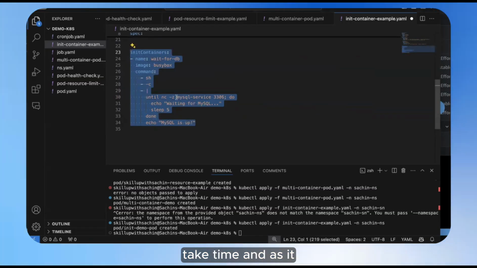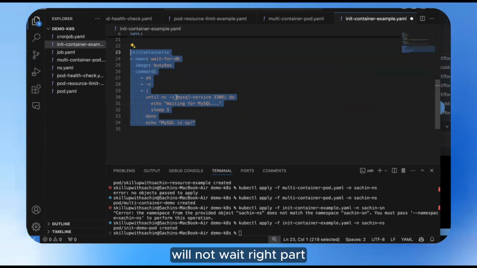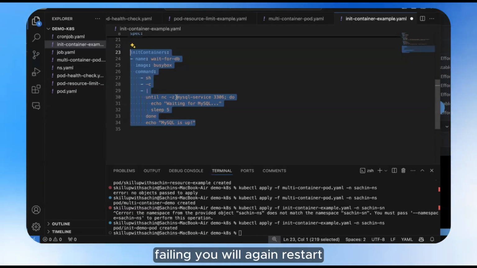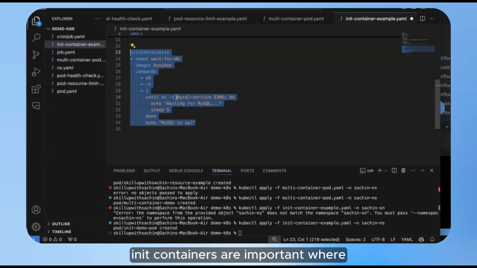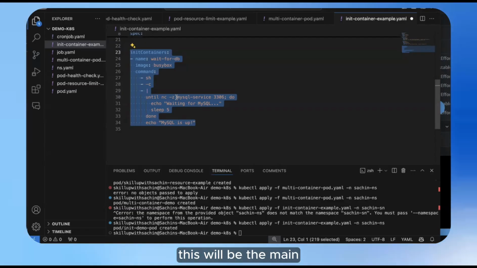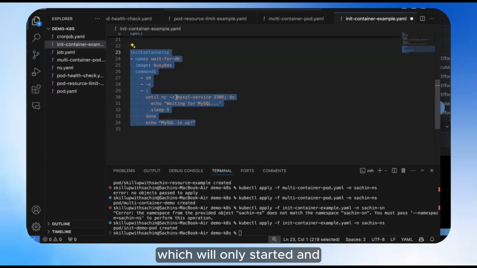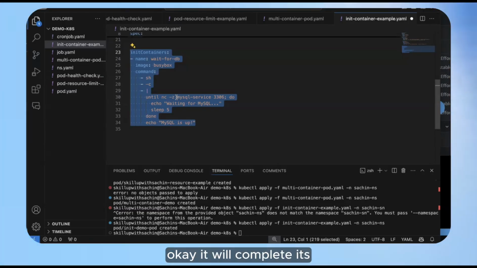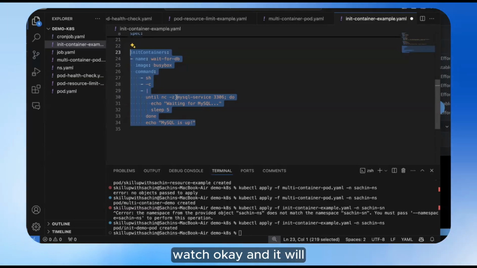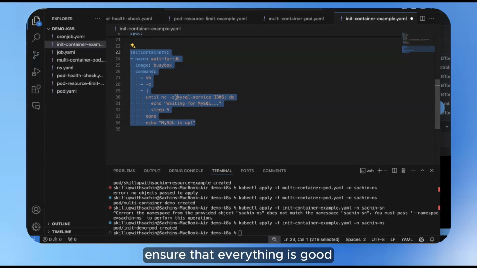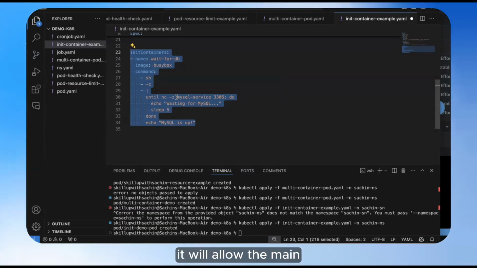Because it will take time, and the pod will not wait, the pod will keep on failing. When the pod keeps failing, it restarts, and again the same thing happens. That is why init containers are important. This container will not allow the main container to start until the other services are up and running. It will complete its jobs, keep watching, ensure that everything is good and everything is loaded, and then it will allow the main containers to start.